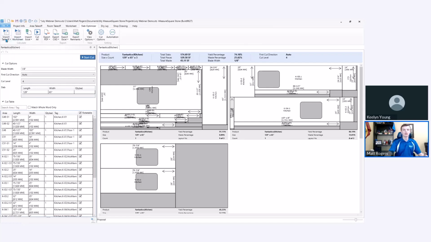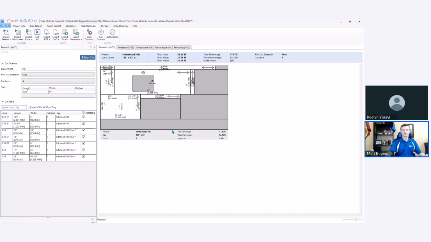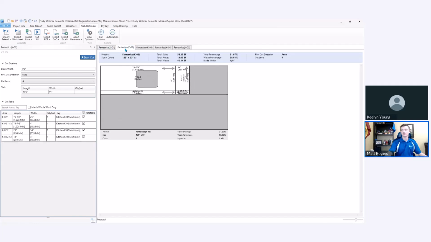But we can come in here, hit on this drop down. We can come in and change the grouping here if we need to. So if we wanted to estimate cut these slabs based on unit type, we can click OK. And again, you'll see that the program now will actually automatically load in the Slab Optimizer results. We don't even have to come in and click Start Cut or Cut All. It's just going to automatically do this for us. So now we can come in, see the different units that we have, see the number of slabs that we need for each unit, and then start estimating based on these.